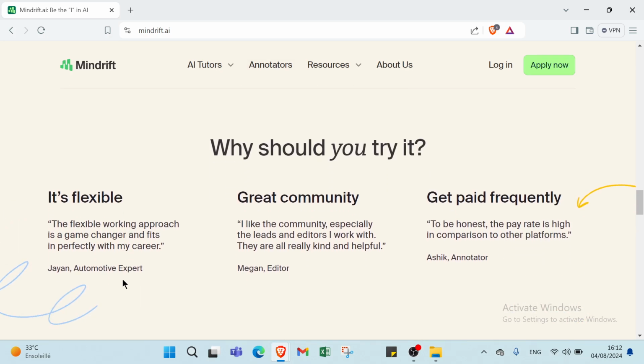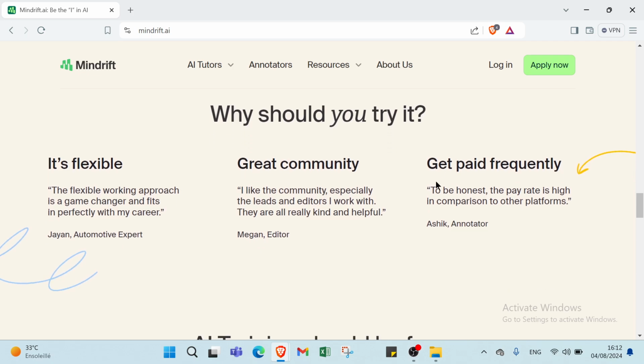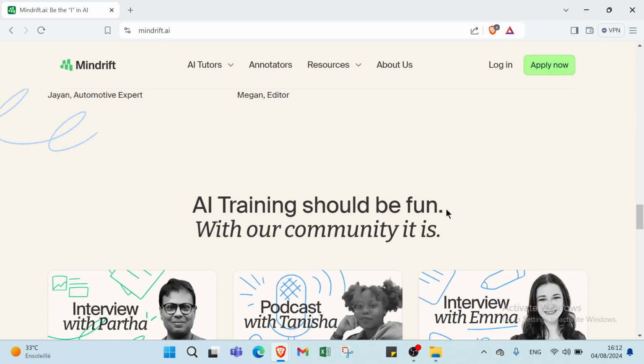So first, it's flexible. The flexible working approach is a game changer and fits in perfectly with my career. Then we have great community. I like the community, especially the leads and editors I work with. They are all really kind and helpful. Then the last one is get paid frequently. To be honest, the pay rate is high in comparison to other platforms.